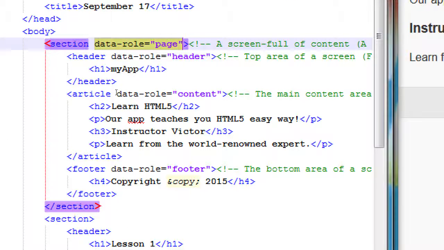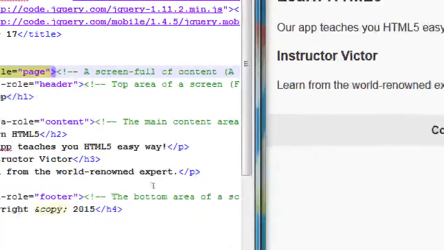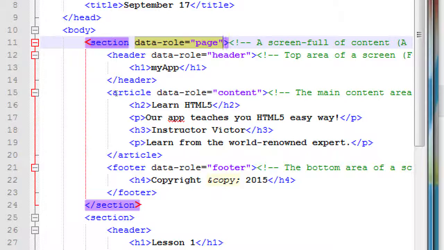This is the section, data role page, and everything that I'm seeing here, instructor Victor, learn from role renowned, HTML, all of that is in page one. Here's page one. Right, and then it broke the page. Yes, because then the section ended. Okay, so at the end of the section, that triggers the page. That triggers to create a new page, yes.